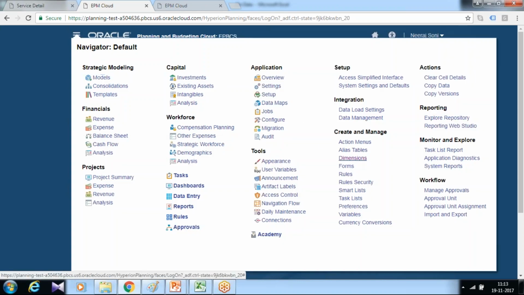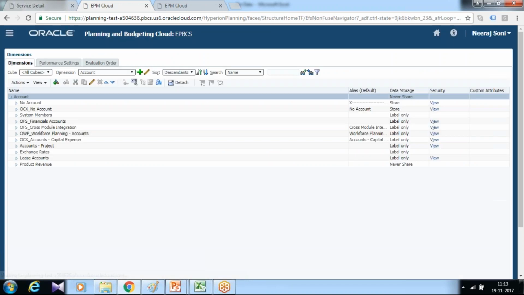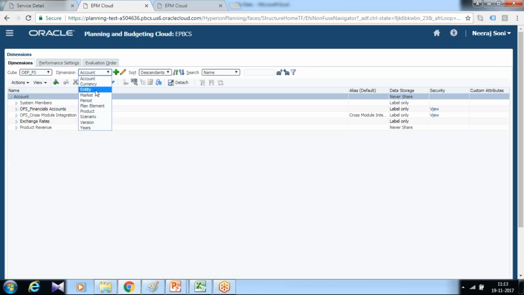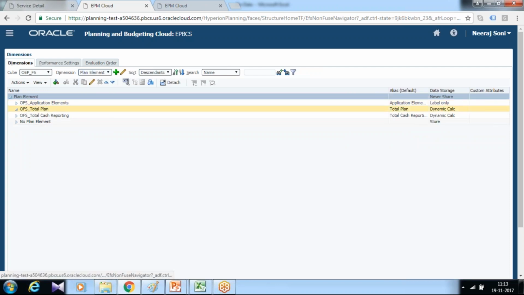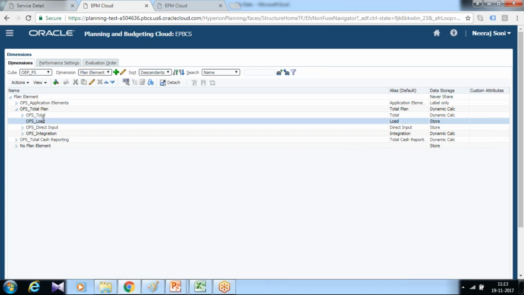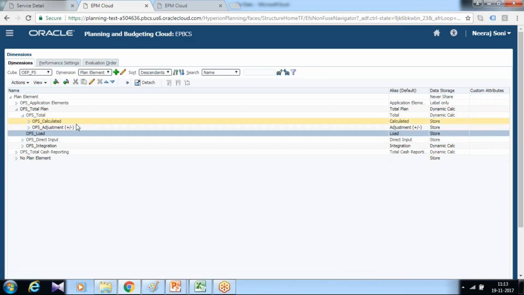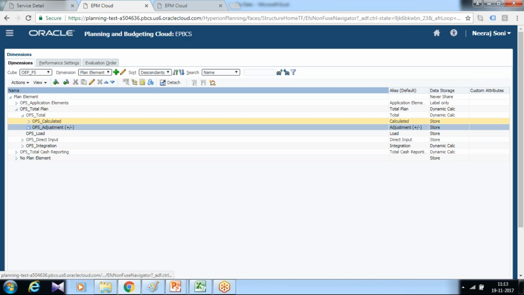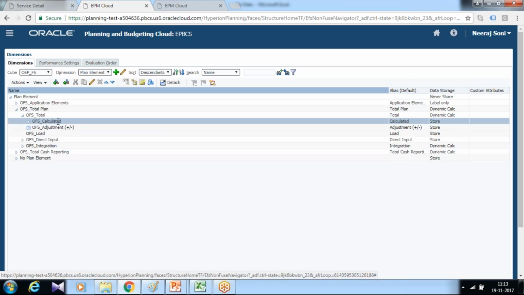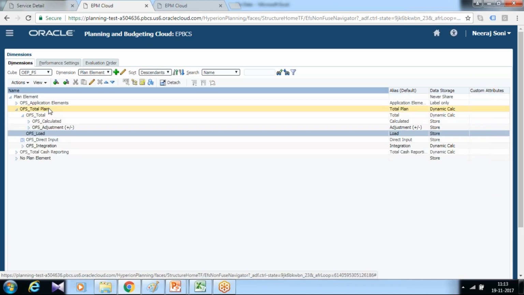Go to navigator and dimension, and there is a dimension called plan element which has various members. It differentiates based on data load, data calculate, and adjustments. By default, when you load data, it goes to OFS load, and all adjustments are done under OFS adjustment. On post calculate, data is available in OFS calculate. So data is loaded in OFS load, and post calculate, data goes to OFS calculate and adjustment.